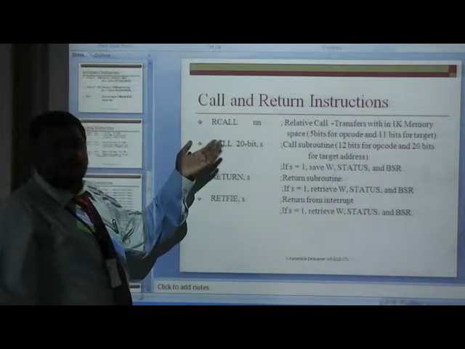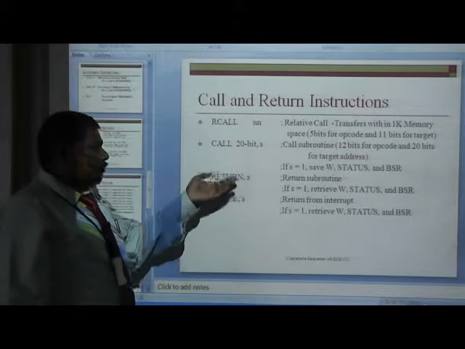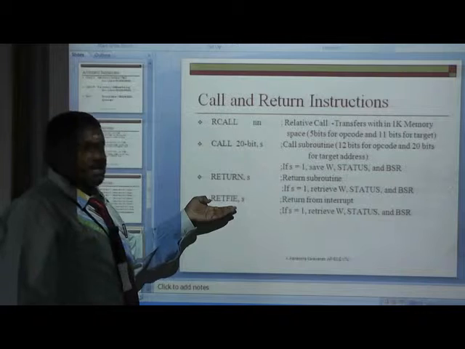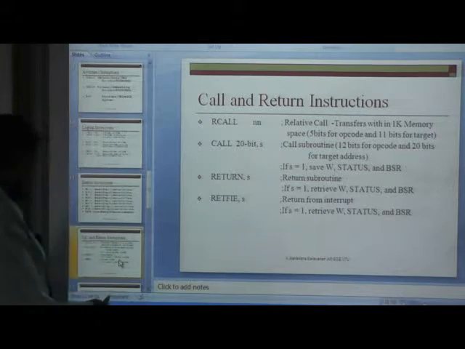Return: if I have a call, there should be a return statement. Call returns to the next instruction where it has to be executed. This return is from the interrupt.